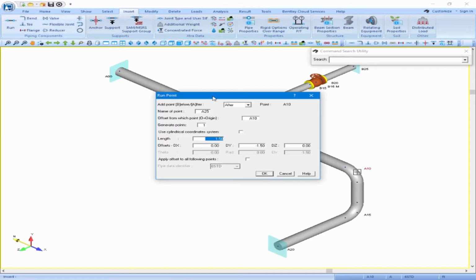By default, AutoPIPE always works in the forward direction of the segment. And if there's piping already in that direction, by default, AutoPIPE will actually just add a run point halfway along that pipe. You can always change the length of the pipe or how many points are added. We also can always change the direction of where the point is going to be added. In this case, we want the point to be added before point A10.